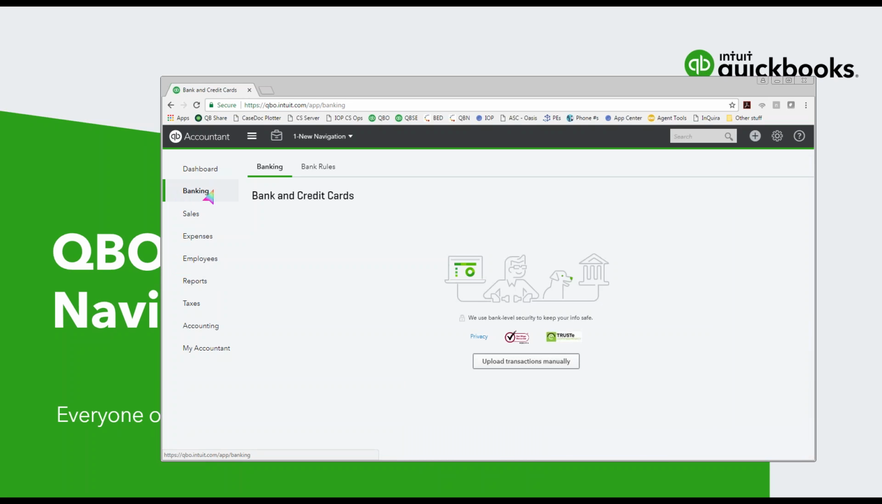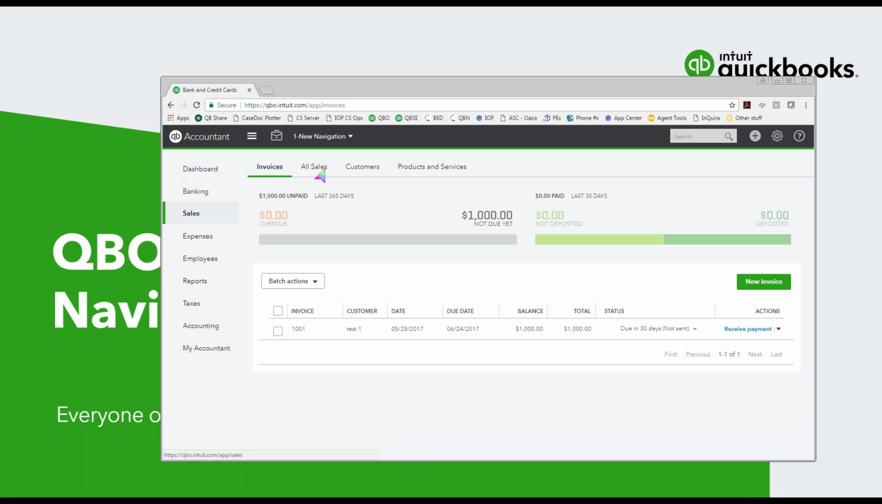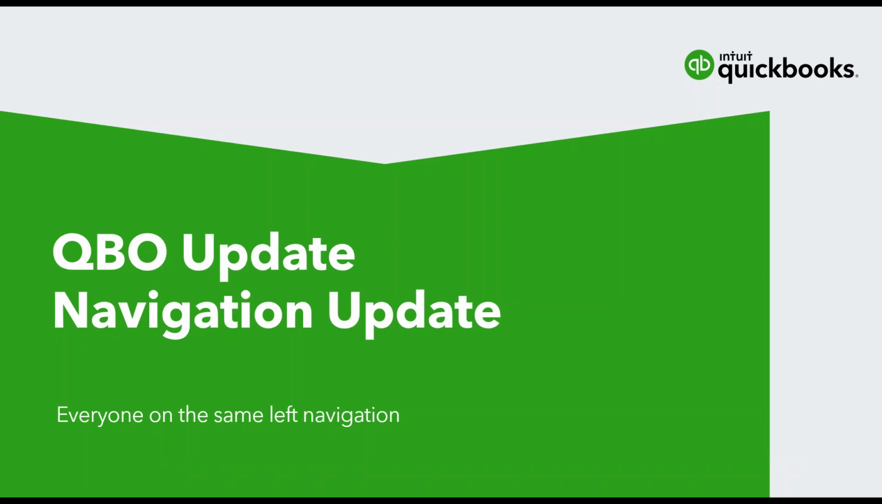For instance, on the banking screen, you'll have the bank rules here. On sales, you'll have your invoices, sales, customers, product and services. So we just want to call that out, that the navigation is going to be rolled out to everybody fairly soon. So you should be getting emails on that.